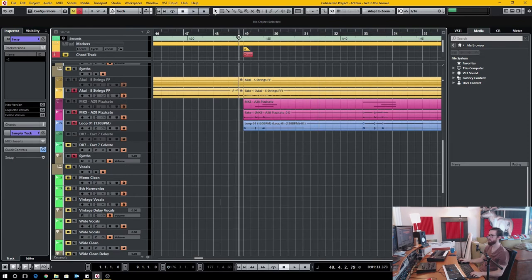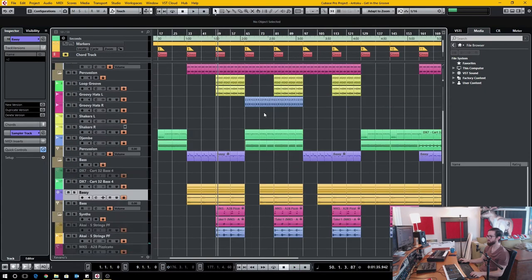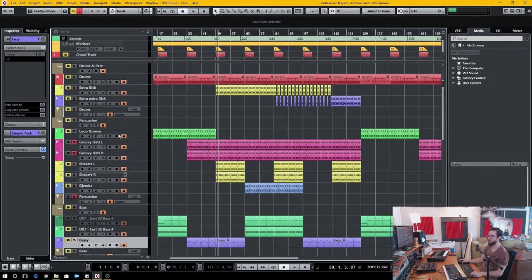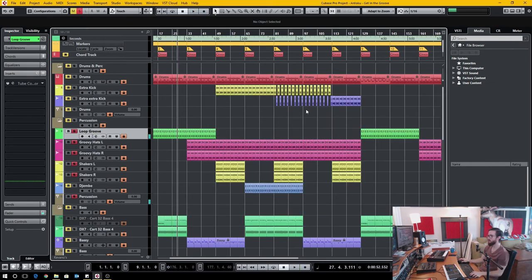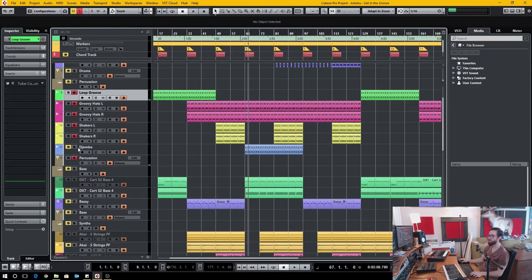Added a string section, because why not? I need a pad in there. And then I added some more groovy hats, spaced them out, added shakers. And then I found this other loop section, and I cut a lot of this low-end energy out and high-end energy, so it's just like the shuffly high-mids section. And also a hand drum. I love hand drums in my tunes. So I added that guy in there.